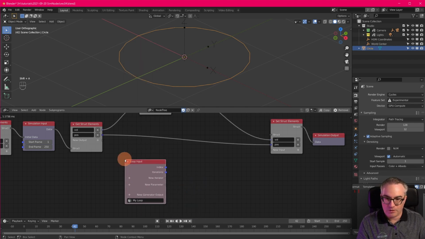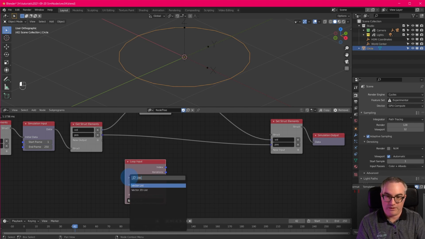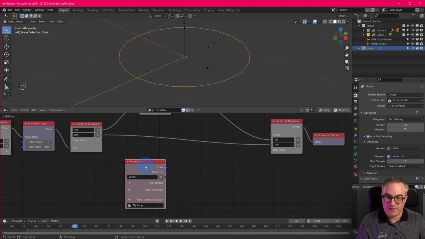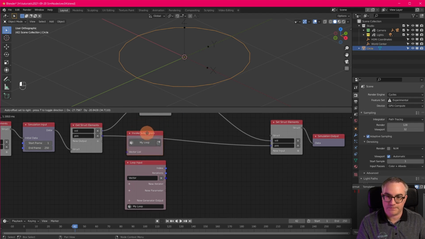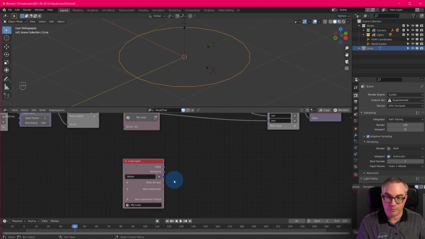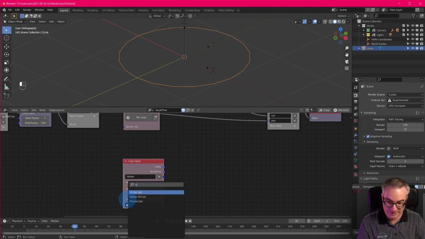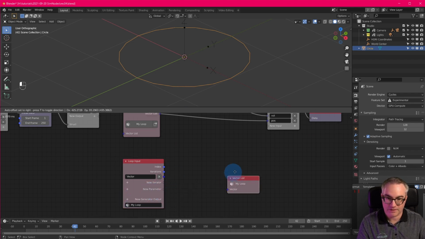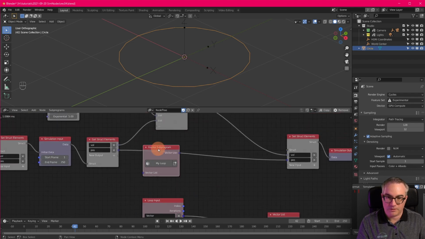So let's create a loop, loopy loop. Input a vector list, and we create an invoke node, plug that in here, or we will plug that in there, because first we need a vector list output, vector in, vector out, and then this guy can be in here.